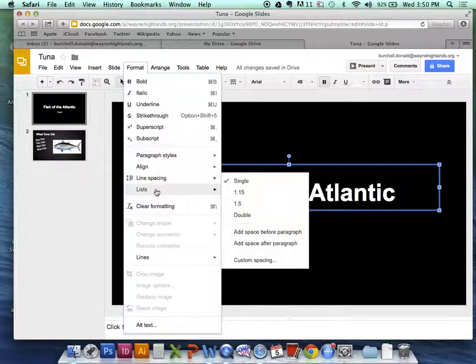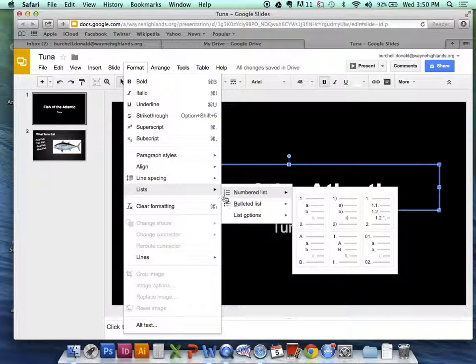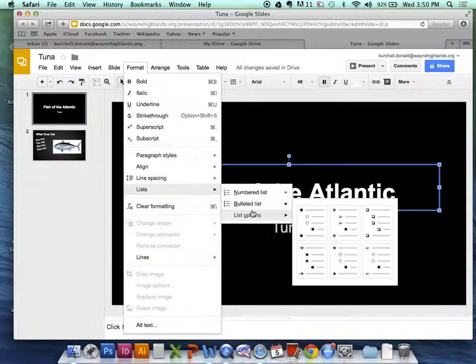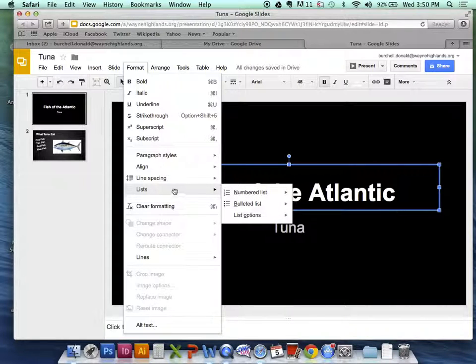Last thing in this list is a list, oddly enough. You can make it say 1, 2, 3, 4, 5, kind of an outline format. You can use bullets, and you can use list options where you can change it so that instead of starting with a 1, it starts with a capital A, for example. All right? You can look for more bullets down here. So these are nice things to have to format your text.